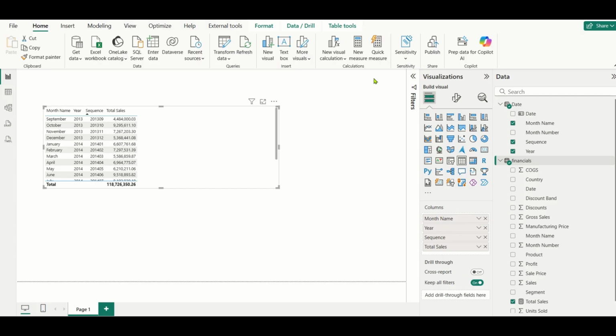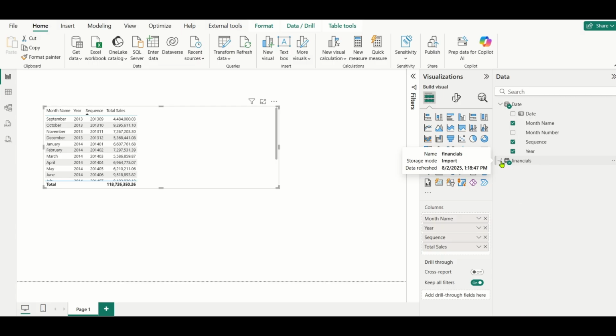In this video, I'm going to explain how to dynamically create the average of the rolling 3 month sales. For that, you need two tables: a sample table called financials, and a date table, because we'll be using some time intelligence functions. If you want to understand how to create a date table based on the financials data, I strongly recommend you watch my previous video.